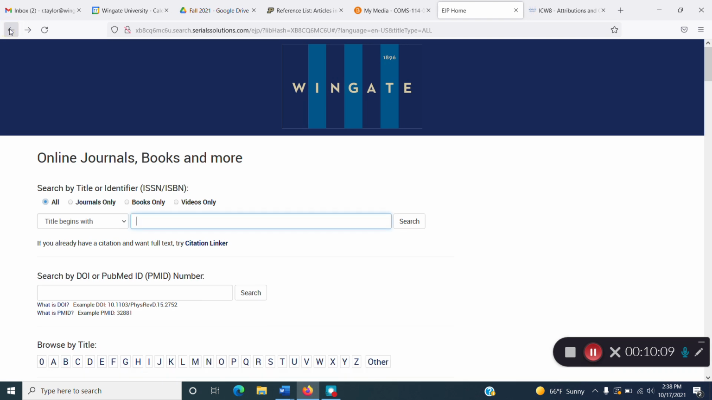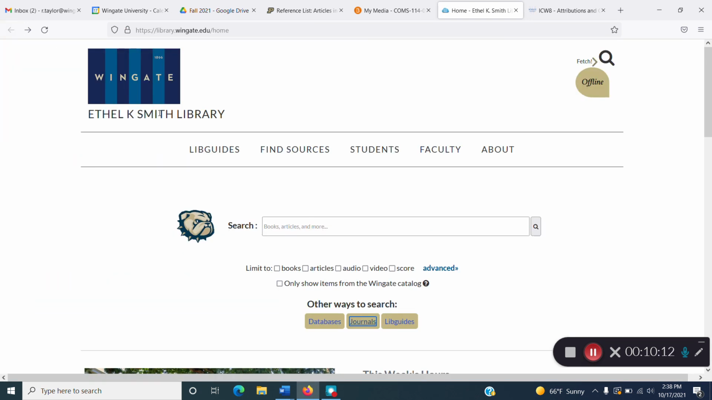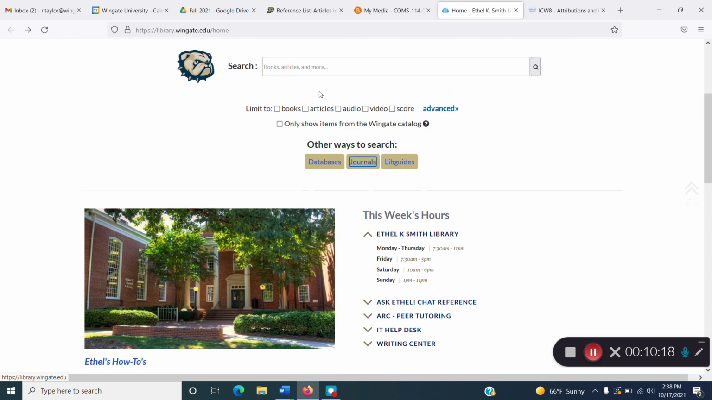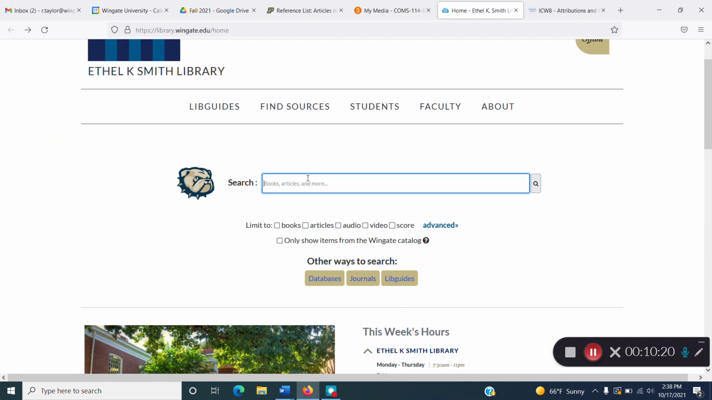So what you're looking at here is the Ethel K. Smith Library website. This is linked off of MyGate. You'll notice that it has a general search bar right here, and it also has a way we can filter and limit our search. You can also look down here at academic databases, journals. LibGuides are how to do these things, tutorials and instructions, if you will. So there's a lot of good resources right here.